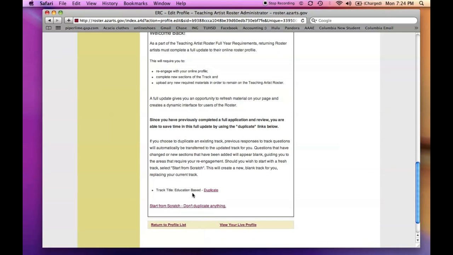You have two options for engaging in the full update process. Should you wish to clear all previous answers and information from your track and begin fresh, use the Start from Scratch, Do Not Duplicate Anything button by clicking here. This will create a new blank track for you to complete. Should you wish to retain previous responses to track questions, use the duplicate option by clicking the duplicate link next to the track title. The duplicate option will transfer previous answers and information from sections on the track that have not changed. For this tutorial, we will use the duplicate option.